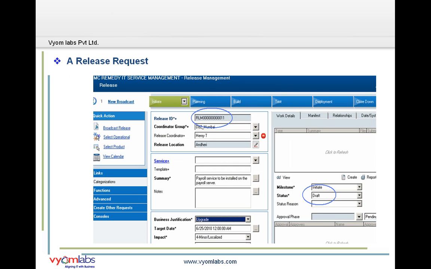In this figure, you can see this is a new release request console from where we could raise a new request. In this, the release request initially appears in a draft status. As you can see in the figure itself, our release request is in the draft status, and the release ID is automatically filled with the ID number of the release request when you start entering the information into the request.